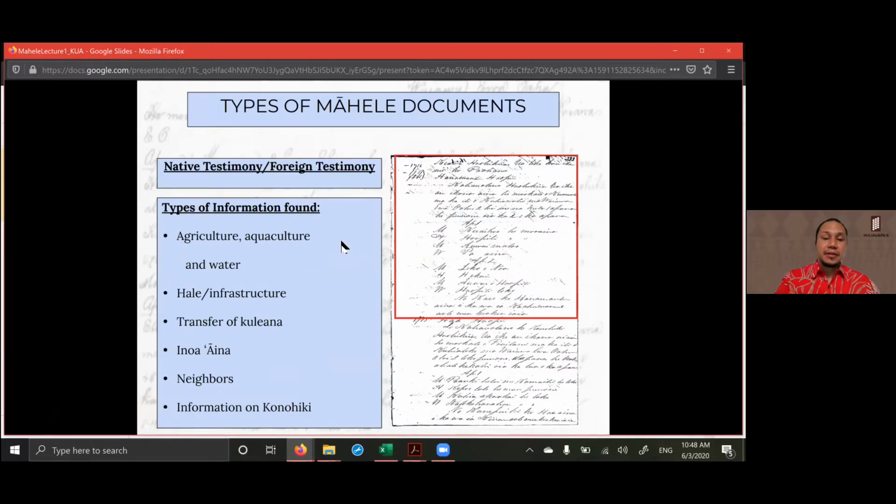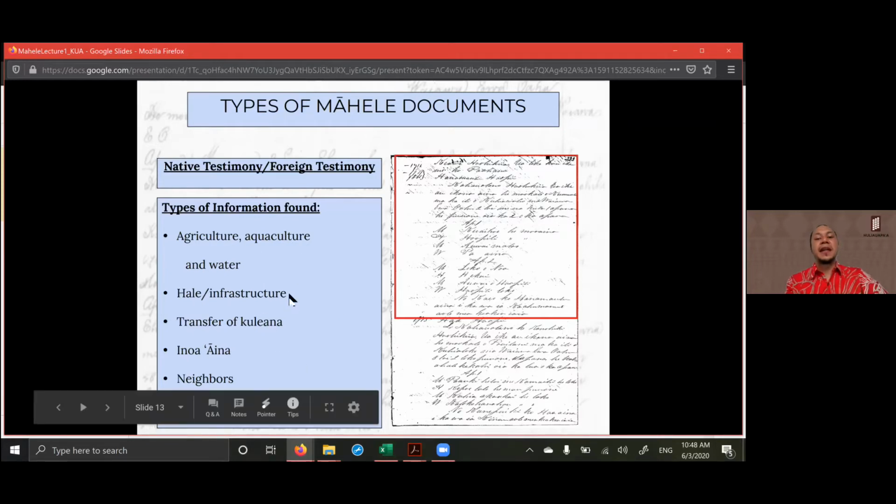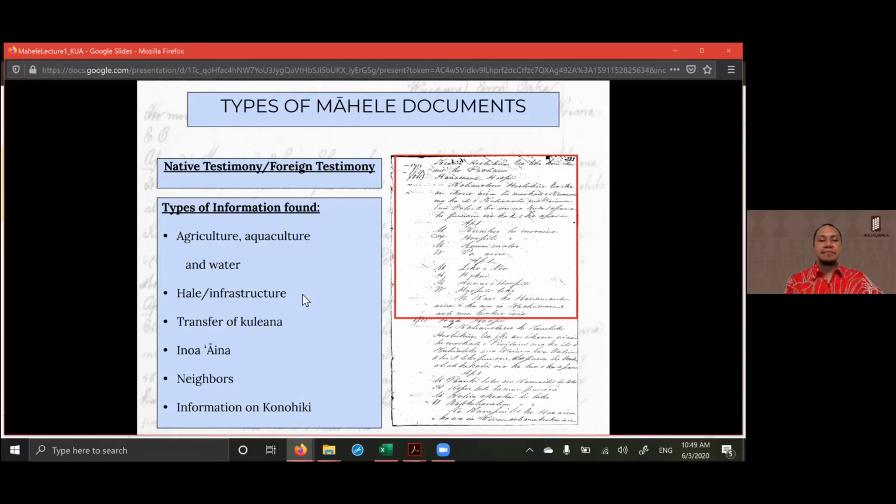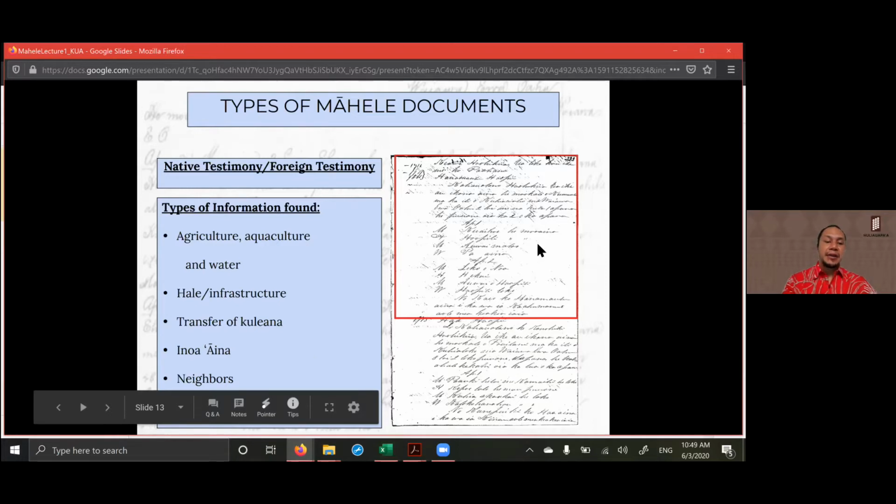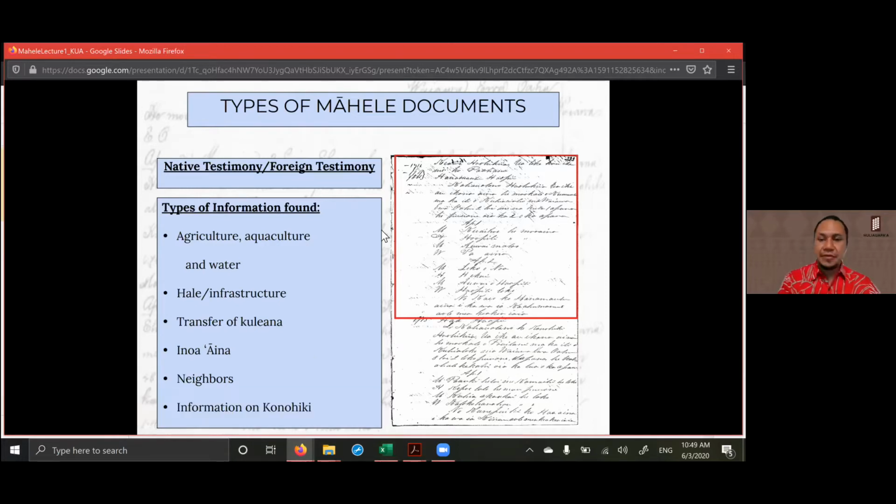After the registers are filed, again, like we mentioned, hopefully they've got friends that will testify on their behalf, and these are the testimonies, native or foreign testimonies. You'll find a lot of similar types of information as in the registers. So different types of resources, hale, infrastructure like roads and whatnot, maybe other buildings like schools, churches, how they received the aina, neighbors, and also other information on Konohiki possibly.